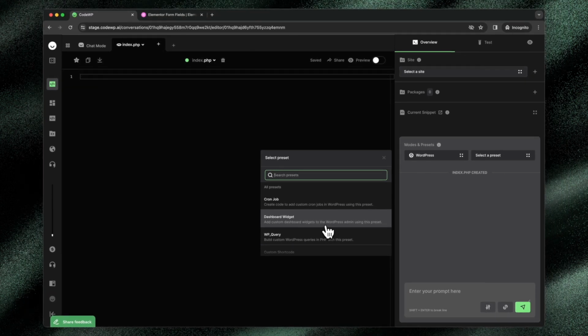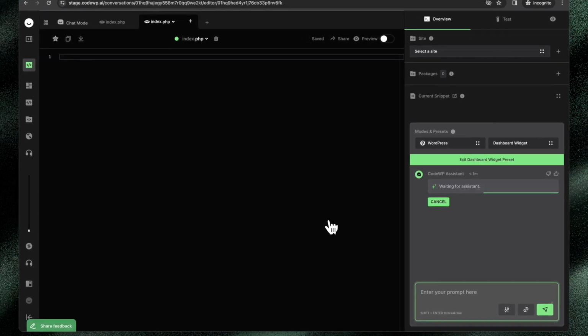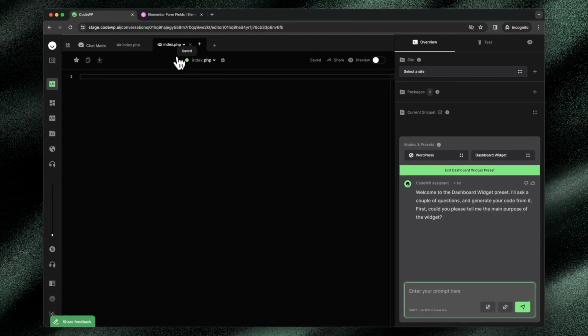This dashboard widget preset under WordPress will generate code to add a new dashboard widget to the standard WordPress admin dashboard. I'll click into it and you'll see a couple of things happen. First, a new empty index.php file is generated. We see that we are in the dashboard widget preset here. Clicking this green bar will help us exit the flow and go back to our general conversational edit, explain, generation capabilities. And the first question from the assistant comes through.